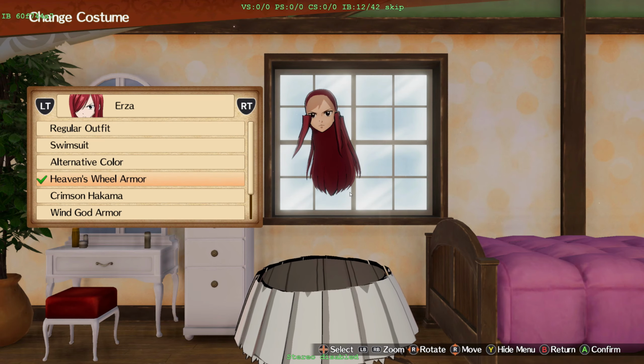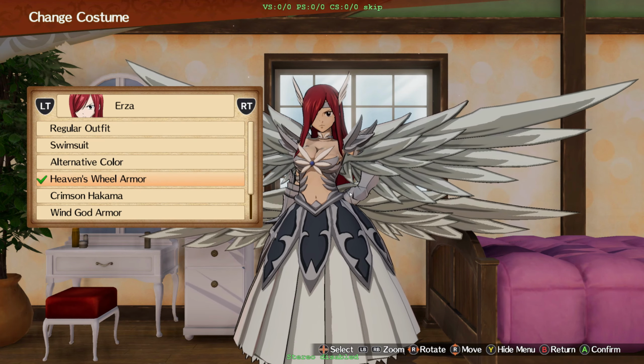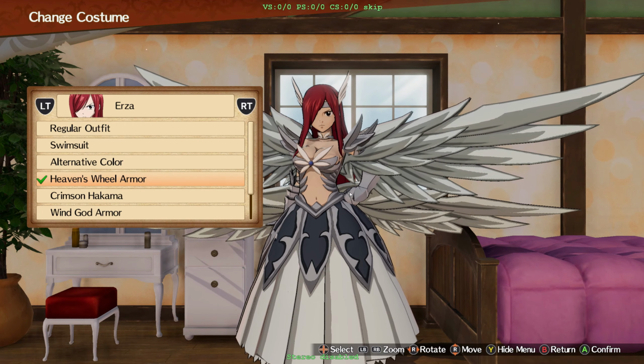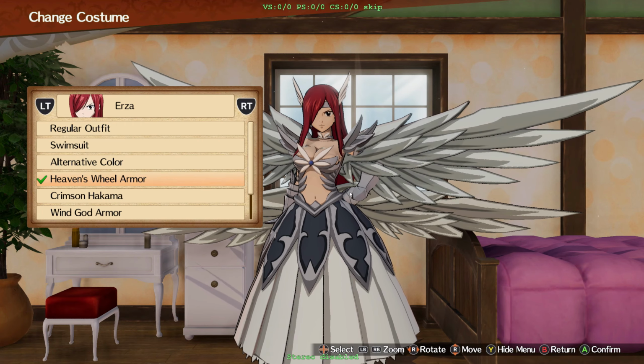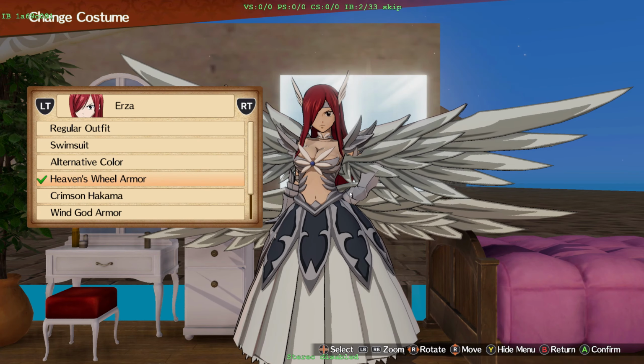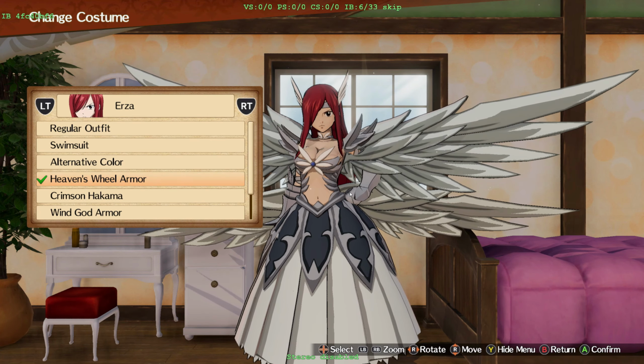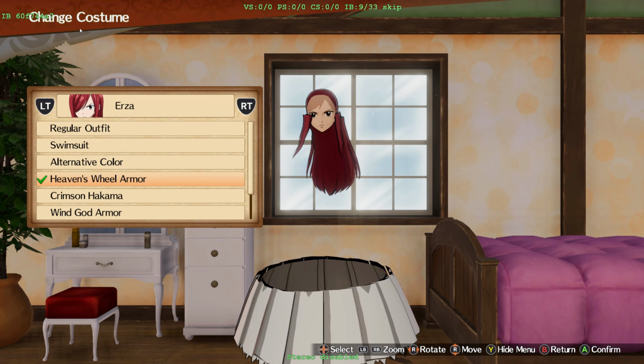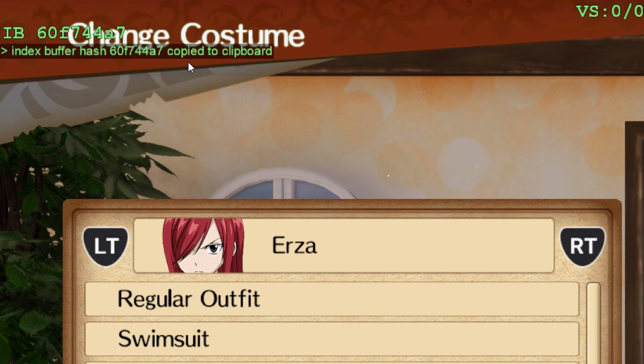What this means is that there's most likely multiple objects contained within this buffer. So if we wanted to skip one thing on this, let's say we want to make a mod that removes her wings, we're going to have to do some extra steps in order to make this work. So let's start the process off just like before. We're going to search through the index buffers until the wings disappear. So the wings have disappeared here. We're going to copy the index buffer hash to the clipboard just like before.